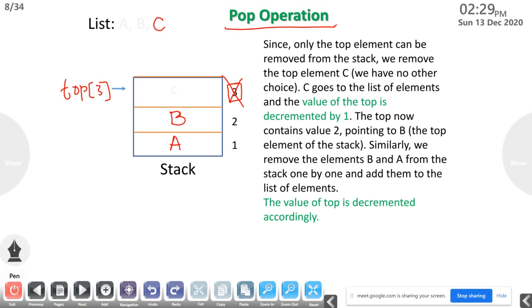Then the top now contains the value 2, pointing to the element B. Now the top element of the stack is B. Similarly, we remove the element B. Here also we remove the element B and decrement the value of top by 1, and we are keeping the element B over here.